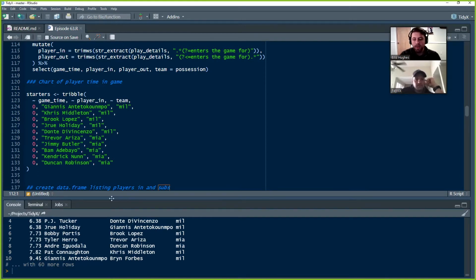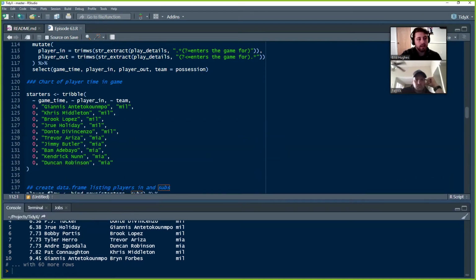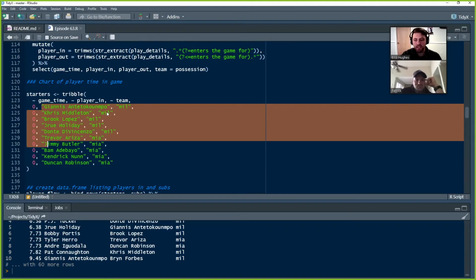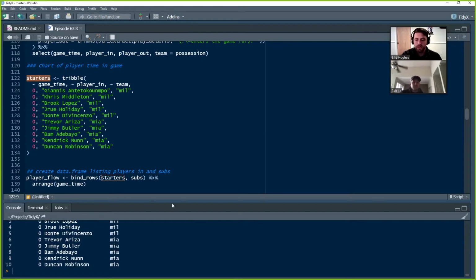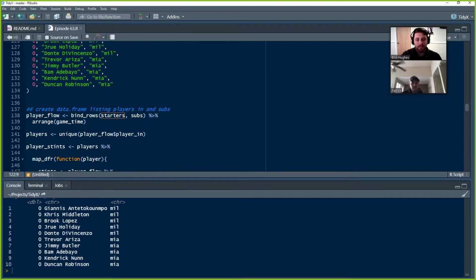So we only have right now the subs, but we need to also know which players started in the game. So what I did is I went and looked at the box score. It lists the starters. I'm assuming those are the ones that started, otherwise that'd be a really awkward name. And I just created this tribble here where I list the game time, which is going to be 0 because it's game start, which players were in for each team, and the team name. So we have this table of starters: game time, player in, team. Obviously no players came out because it was the beginning of the game.